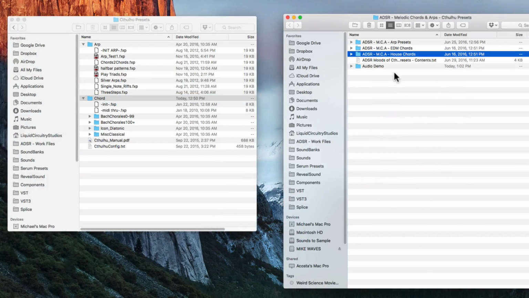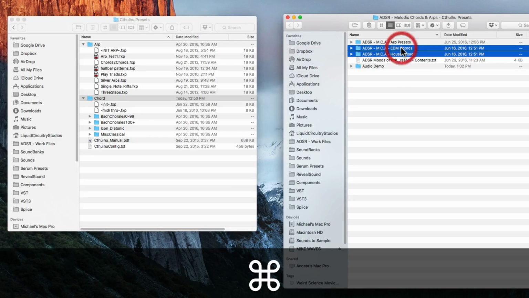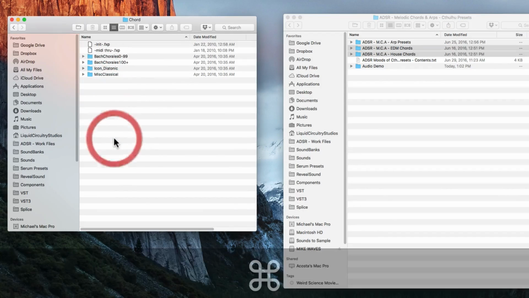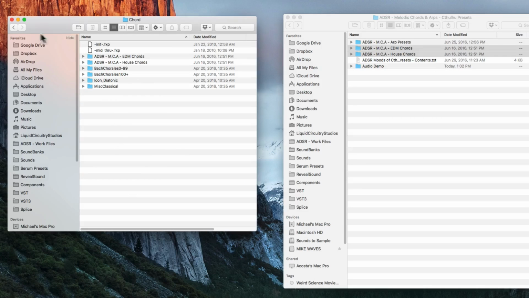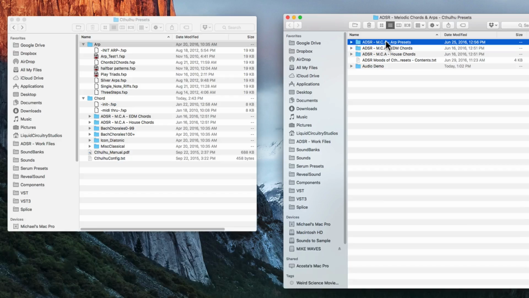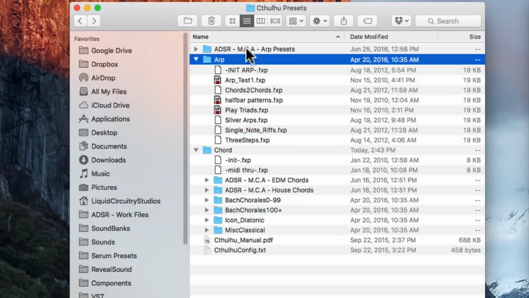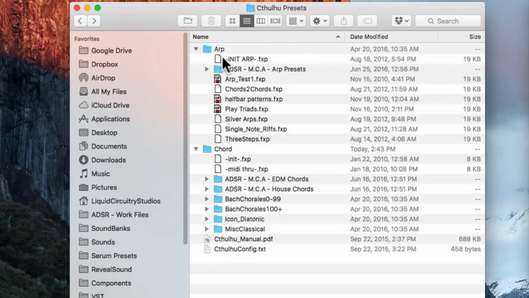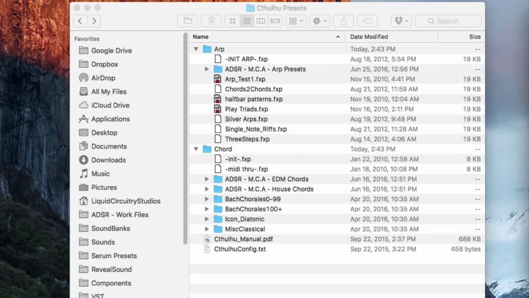So what we'll do right now is we will select the two chord presets here. We'll copy those, and we'll go inside here and we'll just simply paste them in there. And the same thing with the arps. We'll take the ARP presets folder here and we'll just paste it over here and drop it inside that ARPs folder right there. All right, so that's all set, and now we should be able to see these presets within Cthulhu.